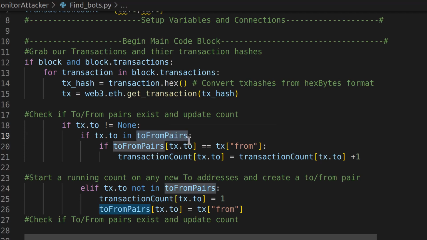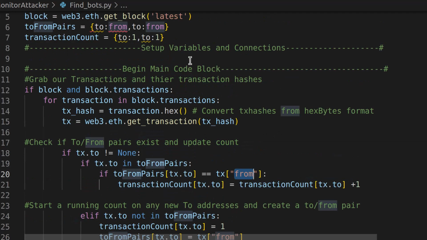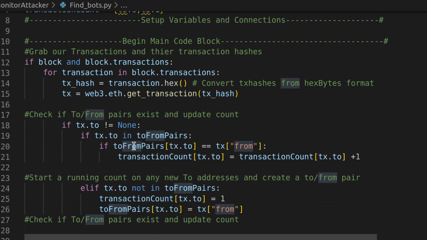Okay, cool. Well, let's check, does this "to" actually have the same "from" from the blockchain as well? And we go, okay, well, this "to", here's the "from" value. Oh yeah, that equals as well. So this to-from pair actually exists in the to-from pairs database. So we'll update our count.